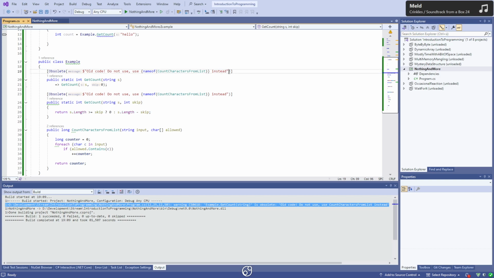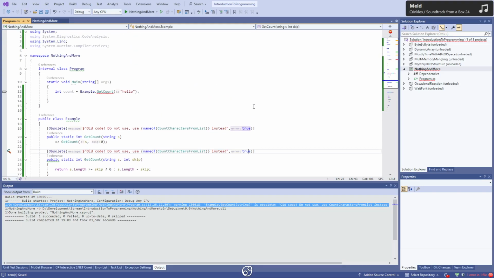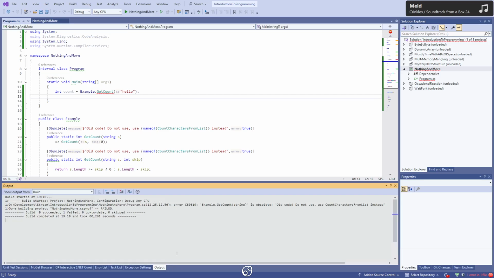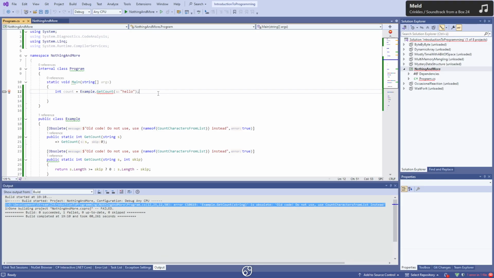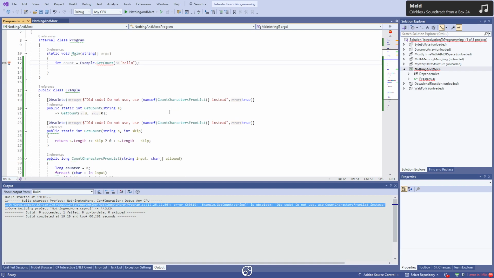You could just go, we have another parameter here, and set this to true. We mark it as obsolete and tell it to mark it also as an error to use. Now I can see I have a red highlight here, and if I compile it, it will not compile. It's an error now because it's obsolete. It's the same as with Nullable earlier. I can have it just as a warning, or I can have it as an error, depending on how important it is for us to prevent someone from using it.